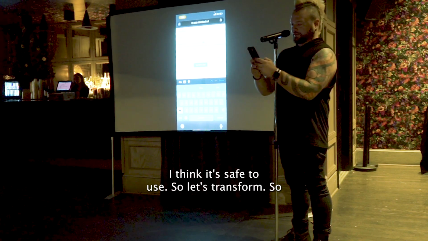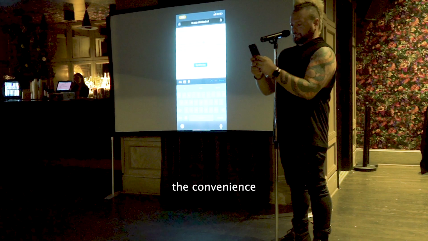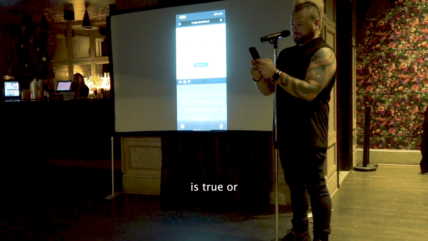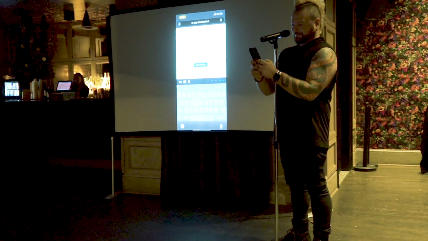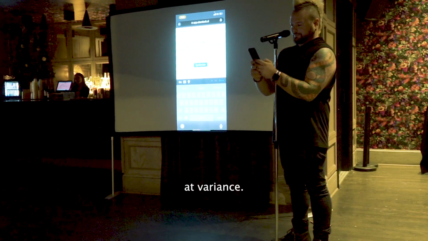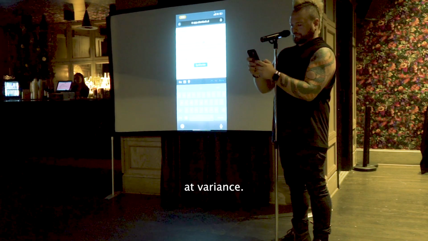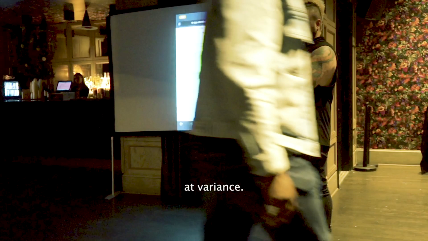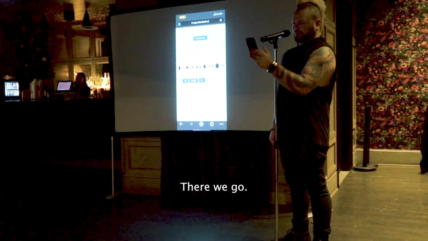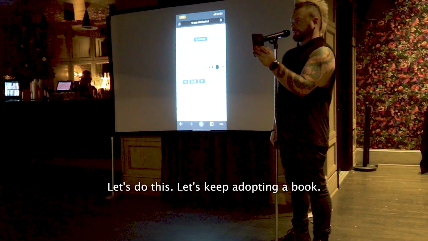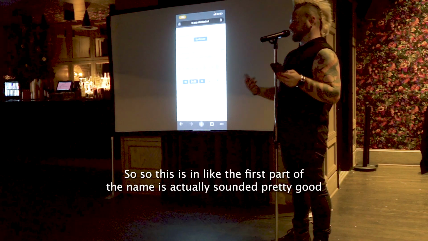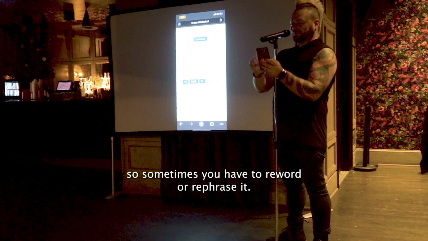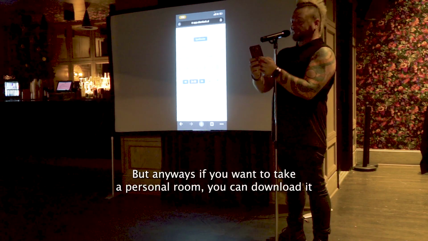So let's try this one more time. Making beats with UberDuck and Ableton. Moment of truth. There we go. Making beats with UberDuck and the book. So some of that's in there, like the first part, the making beats actually sounded pretty good. So sometimes you have to reword it or rephrase it.